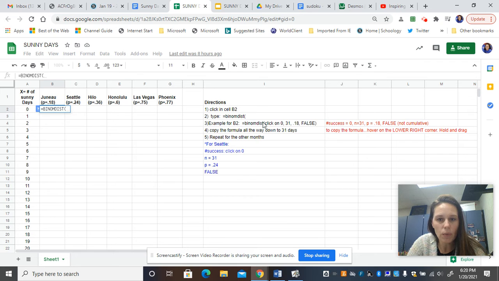Okay, the first thing we want to click on is 0 days, comma. The next thing that they want is our total N, which is 31 because there's 31 days in the month. The next thing they want is the probability. Well, June is 0.18. Notice I'm doing a comma in between these. And then I know this is weird, but you do capital FALSE.